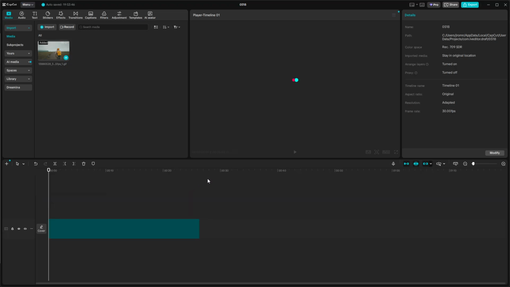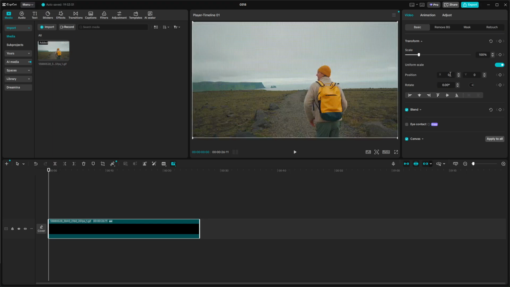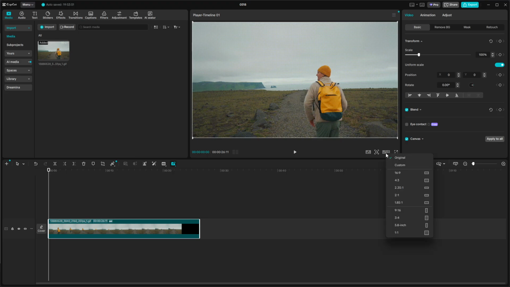Now it's time to set the correct aspect ratio. Tap Format or Ratio in the toolbar, depending on how it's labeled on your device. From the list of options, choose 9:16, also called vertical. Instantly, the preview area will switch to a tall frame that mirrors how your audience will see it on their phones. After setting the ratio, adjust the video position so it looks its best in the new frame.